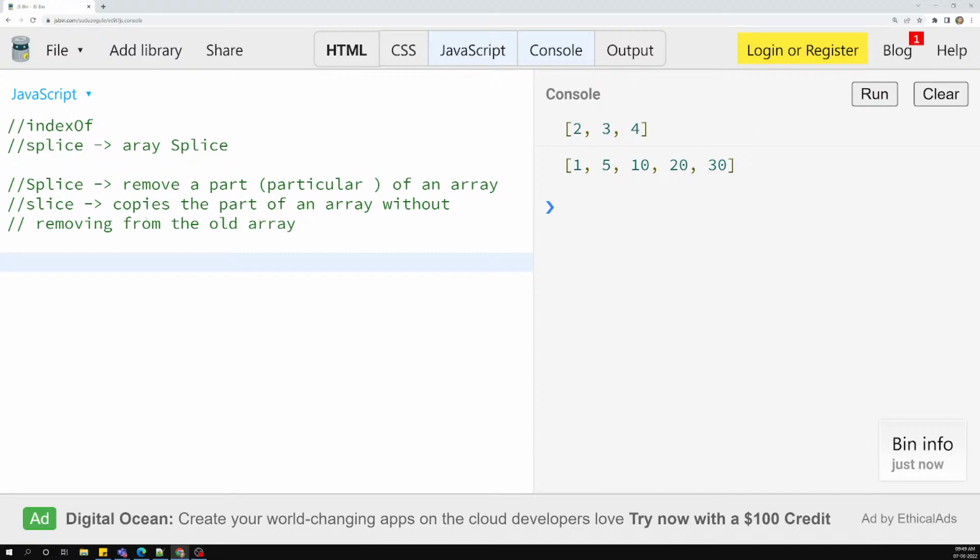Many people will be asking you this one in the interviews also. So splice removes the part of a particular array, so that the old array also will be mutated. Mutated means nothing but changes. The state of the array also changes. Whereas slice will not remove the part, it copies the part of an array into a separate array, without removing from the old array. Let's try to see the example for this one.